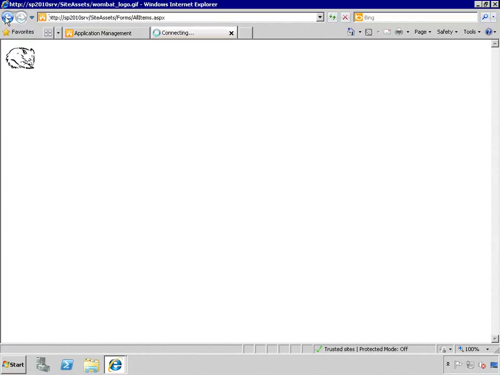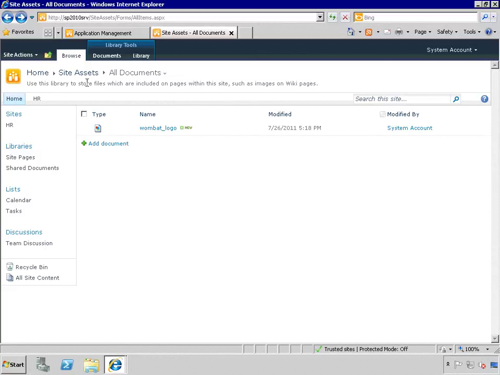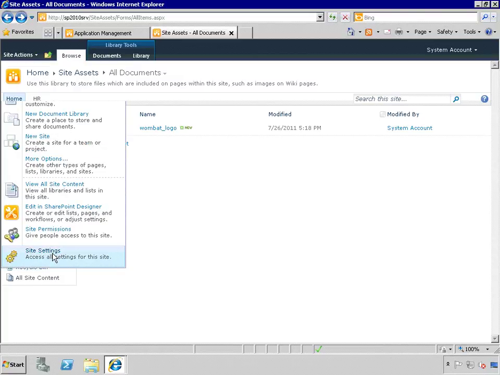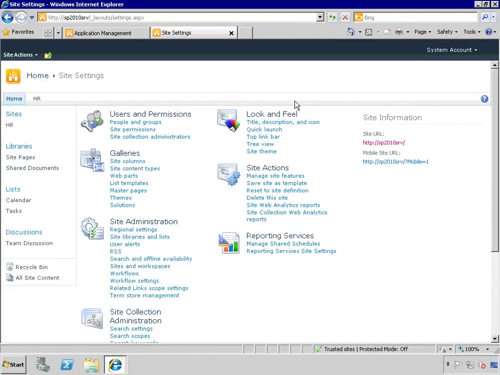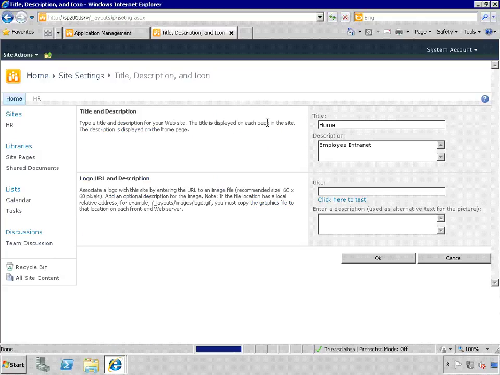And then click back to go back to your site. To add the logo to the site, so it will replace the orange icon up here in the upper left corner, we're going to Site Actions, Site Settings, and you'll see here in the Look and Feel, that's what we're going to be working with here. We're going to choose Title, Description, and Icon.